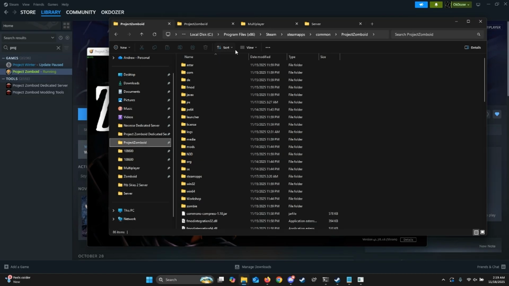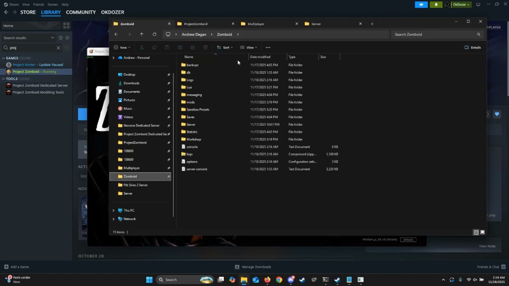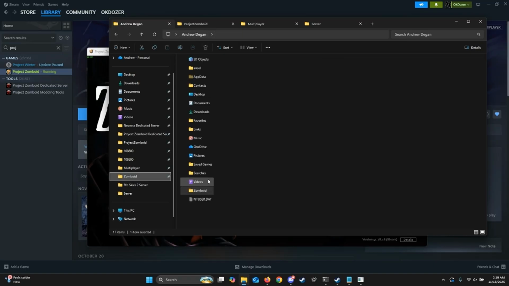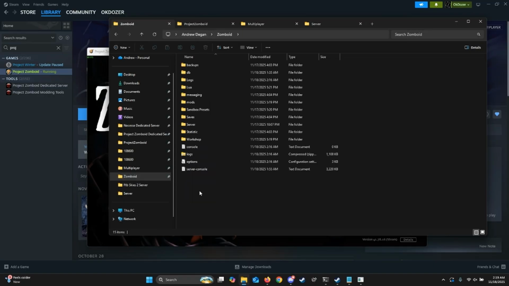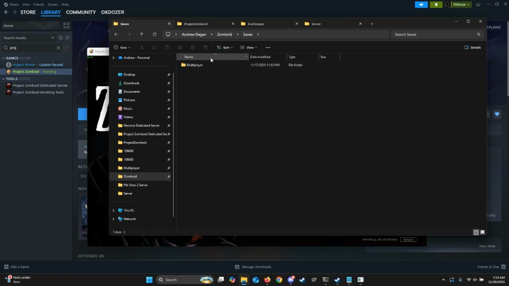This Project Zomboid folder. Oh yeah, that's the normal. Where's the? Oh yeah, the last one. Okay, this one right here is where your server stuff is. So you're going to want to go to your C drive, Users, your PC name, and then Zomboid. And this is where your world file is going to be. So right here, you want to go to Saves, Multiplayer. This is your world file.